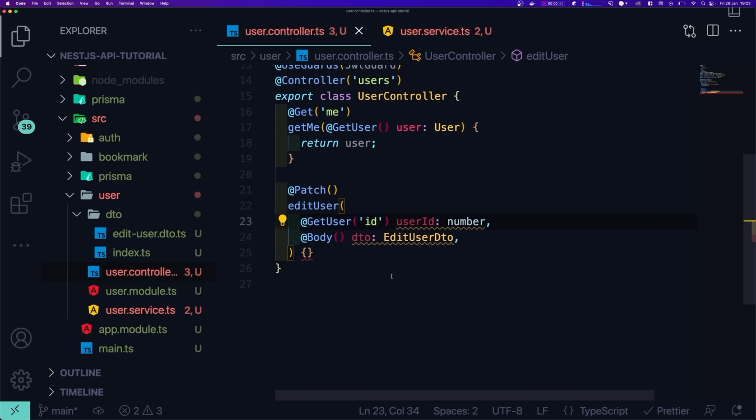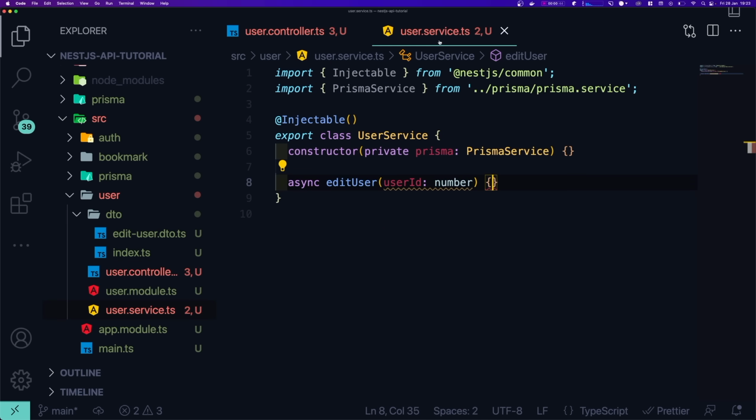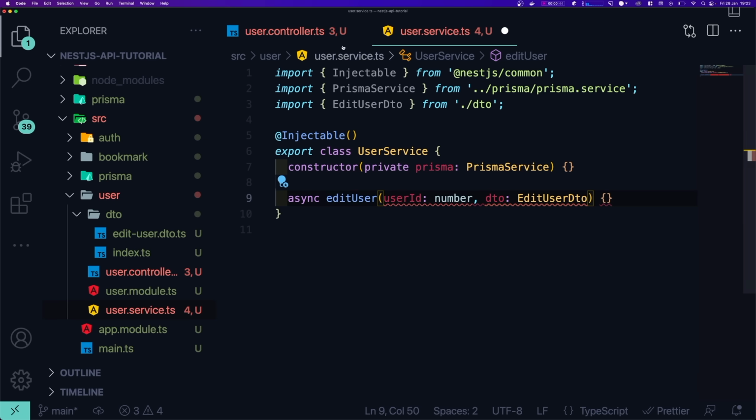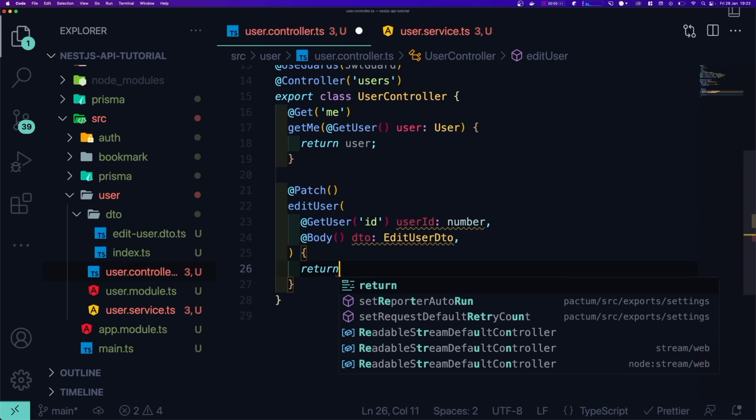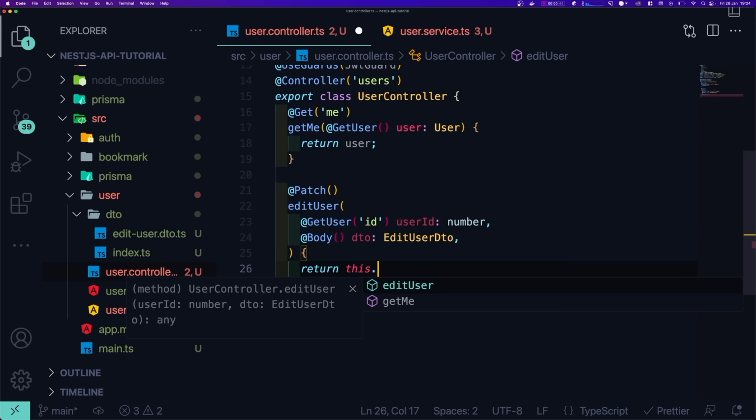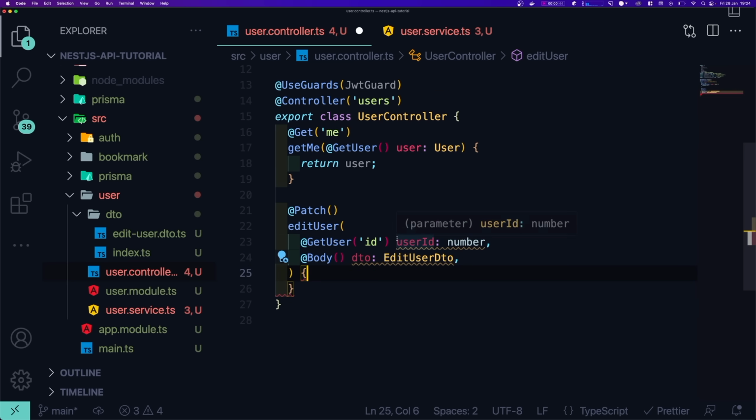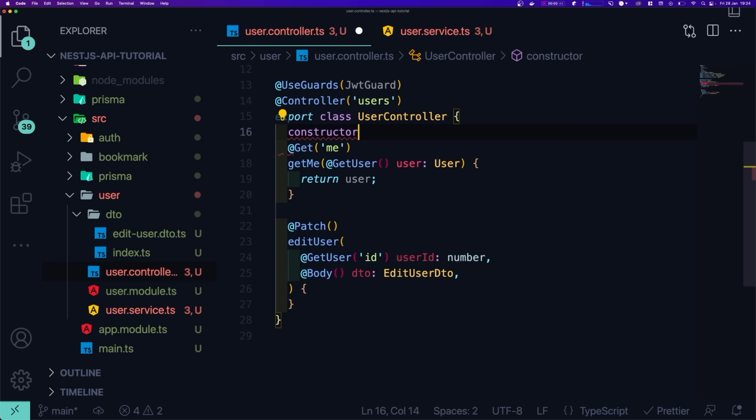And it's going to call the function in the user service, edit user, and it also needs to have the DTO, edit user DTO. And let's just call that. So on the controller side, this is done. Return this. We have, of course, not imported the user service here. We also need to import it through dependency injection.